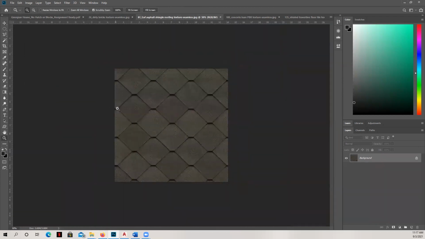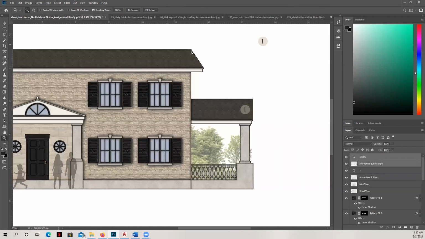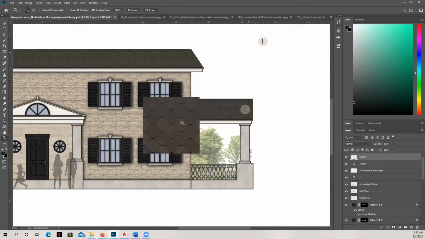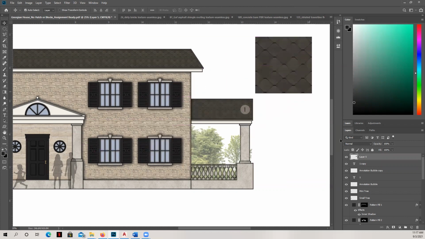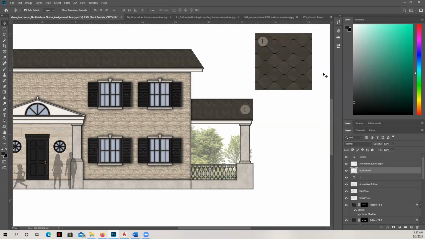And now I'm going to grab that asphalt shingle here. This is the swatch that I had open already. I'm bringing it in and pasting it. I'm going to call this roof swatch, and bring it underneath that second element there. Then I'm going to make the size of this swatch a little bit smaller.